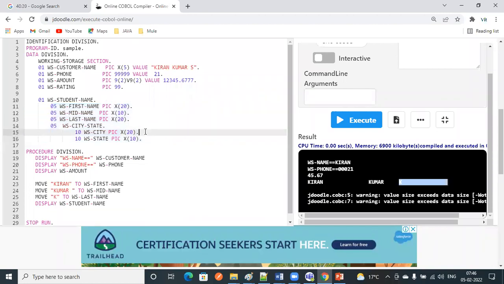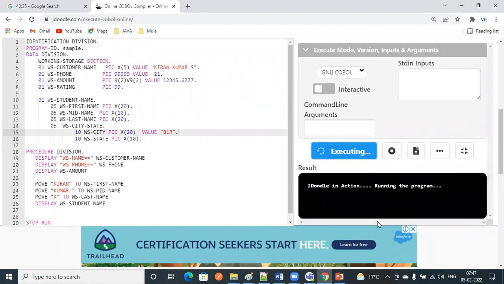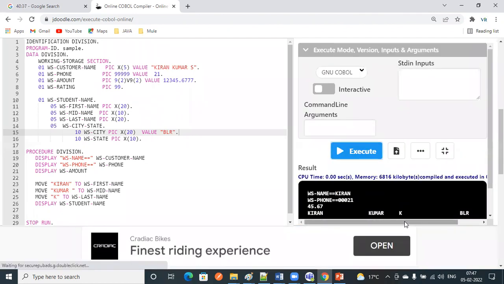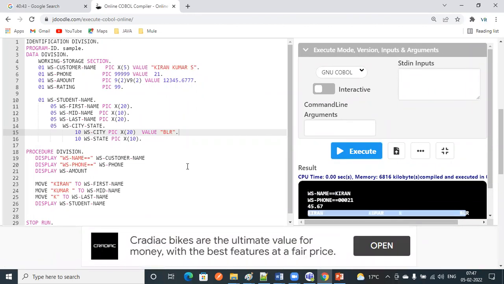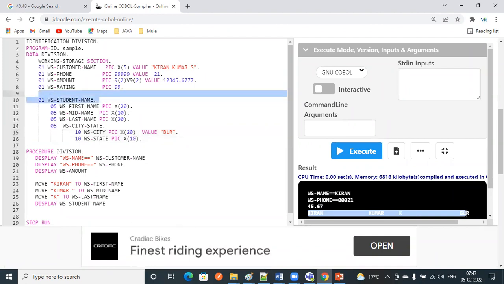It's okay. Just I'm going to declare a value, Bangalore. See, it got printed Kiran Kumar K Bangalore, because this is the group variable. I'm not printing any WS city here.